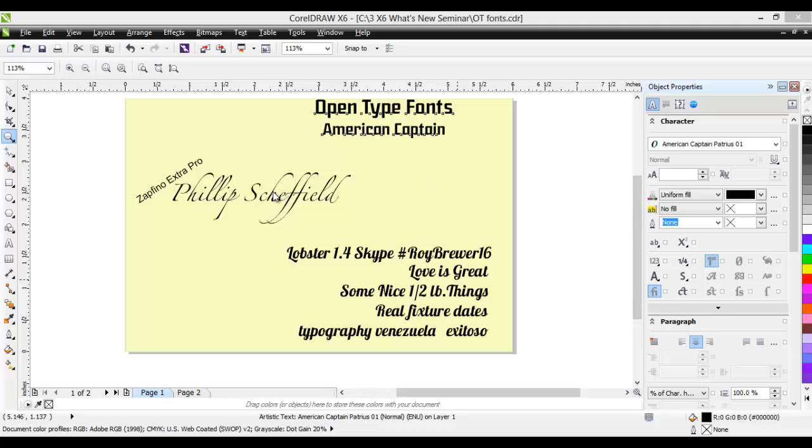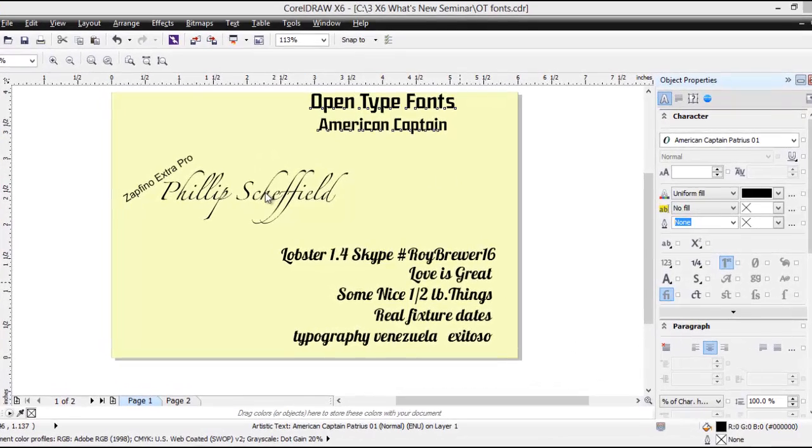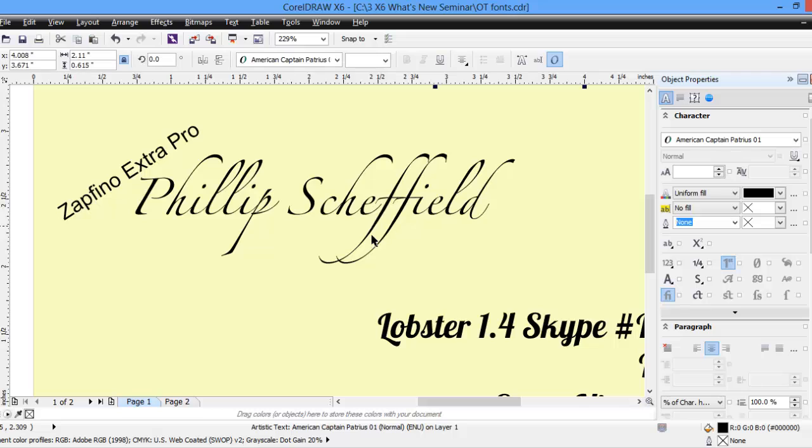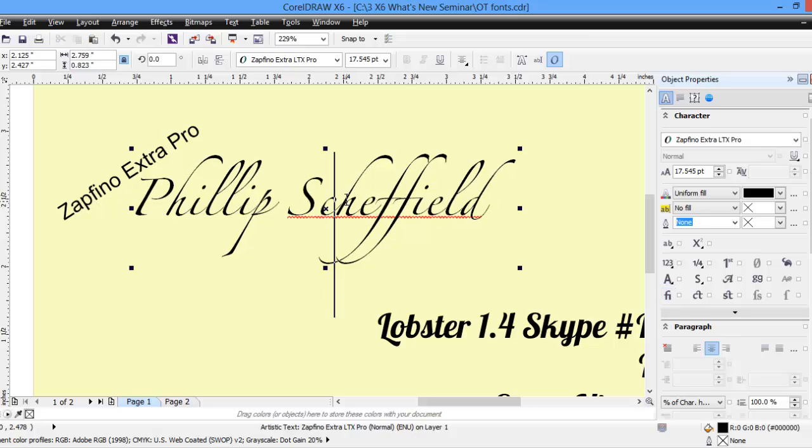We're going to look now at Zapfino Extra Pro. I'm going to go to my pick tool, and now let's go to a zoom tool and zoom up on this. Then we'll go to our pick tool and select it. And here we see a pretty fancy font right out of the box. But because it's an OpenType font, we have more capability there. I'm going to double click on it. That'll put me into the text tool.